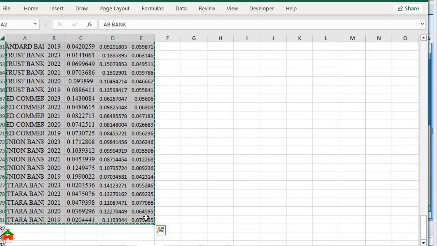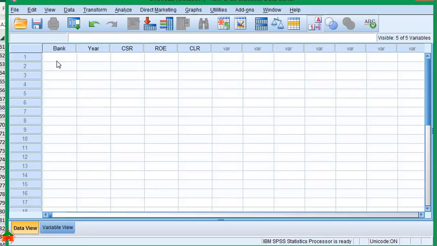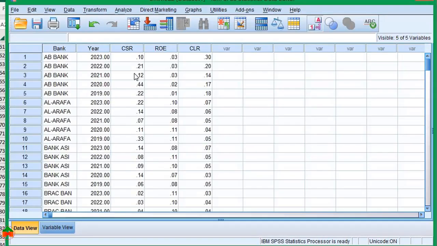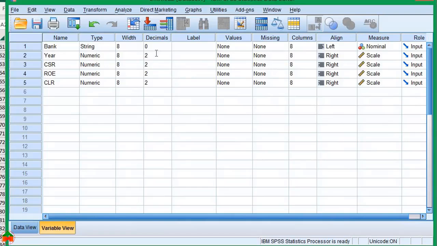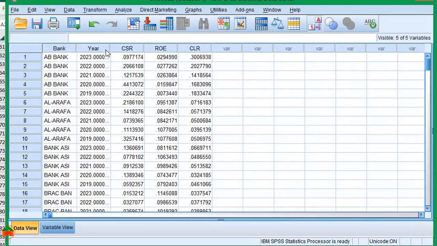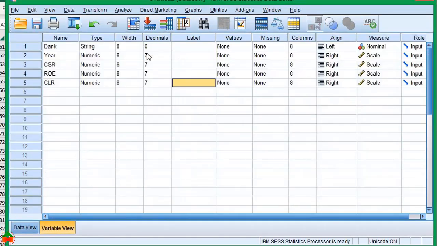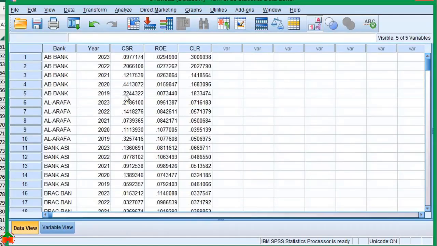So I have copied the data from the Excel file and I'm going to input this data in the SPSS software. As you can see here, we have to indicate that we need to have decimal value up to 7. Now you can see these are the data, but in case of year we don't need decimal point. These are the data that I have input here for analysis.